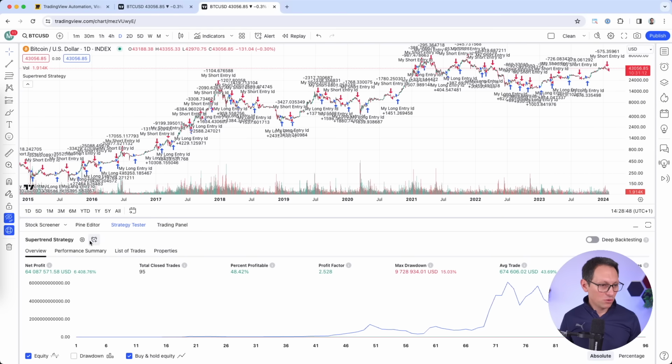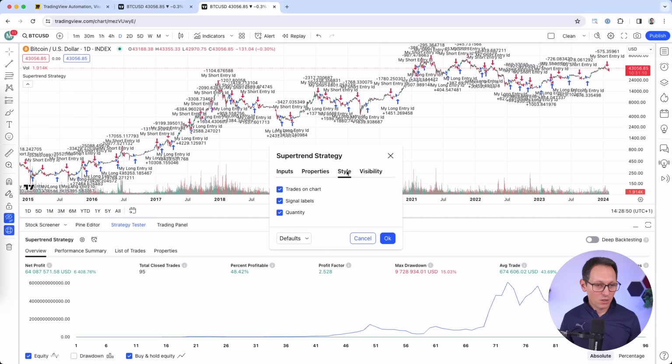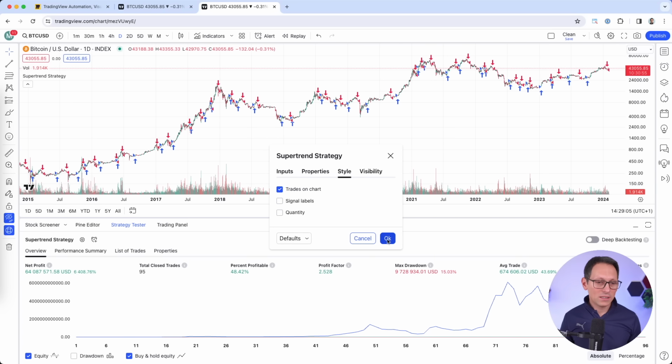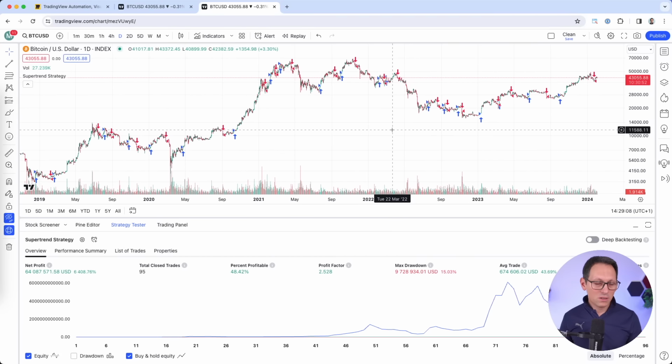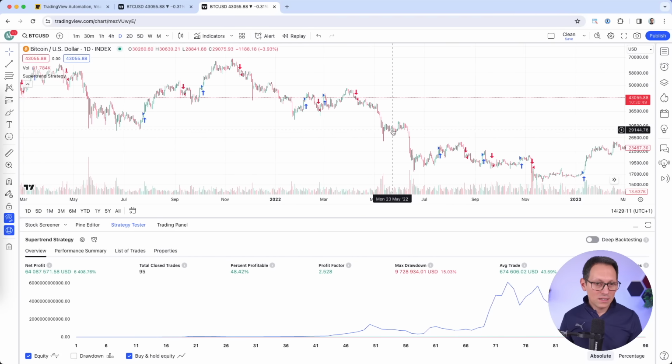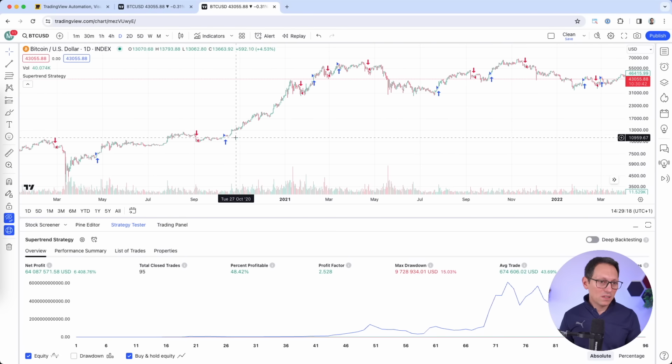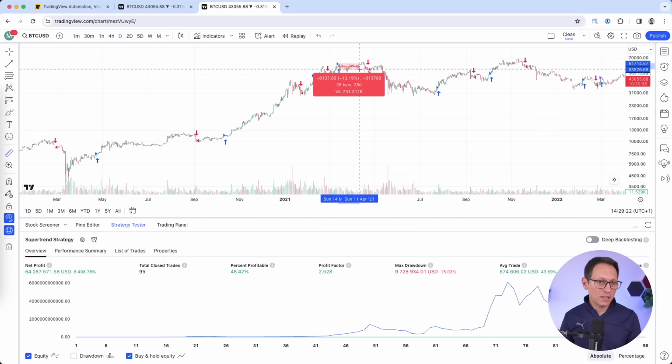Going back to the super trend strategy, let's hide all of this text on the chart because it's very confusing. So for that, click on the cog over here, go to style and just hide the signal labels and also the quantity and click OK. Now the chart looks a bit cleaner, and what you can see here is basically the blue arrows are the buying signals and the red arrows are the selling signals. All right. And so what happens here is that it's buying here and selling here, then buying here and selling here, buying here and selling here.